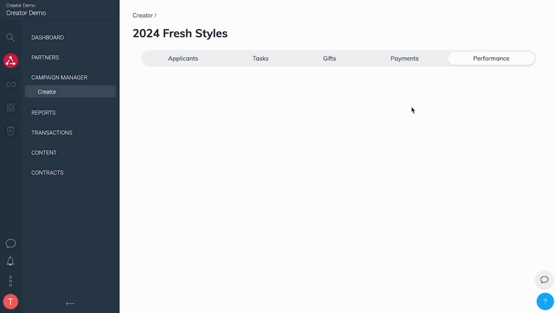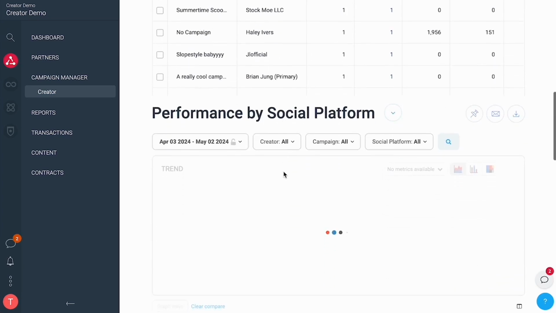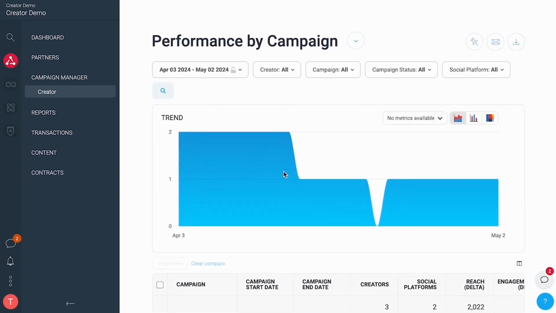The final tab is Performance, where Impact.com Creator provides you the 3 different reports that help to understand the campaign's progress: performance by creator, performance by social platform, and performance by campaign. We'll cover this in the next video, along with other important reports on the platform.